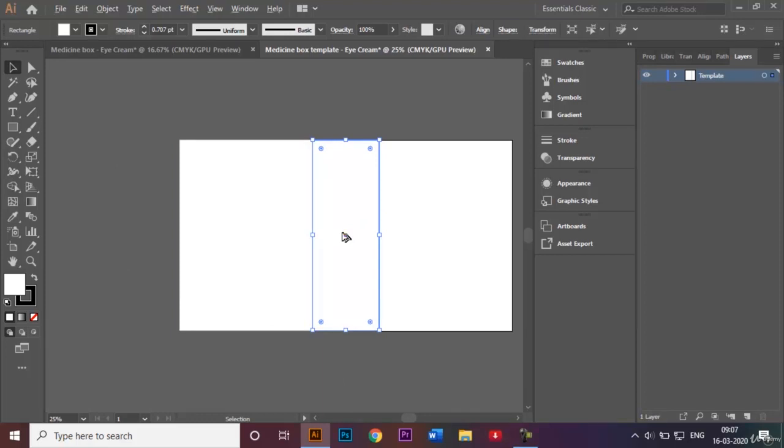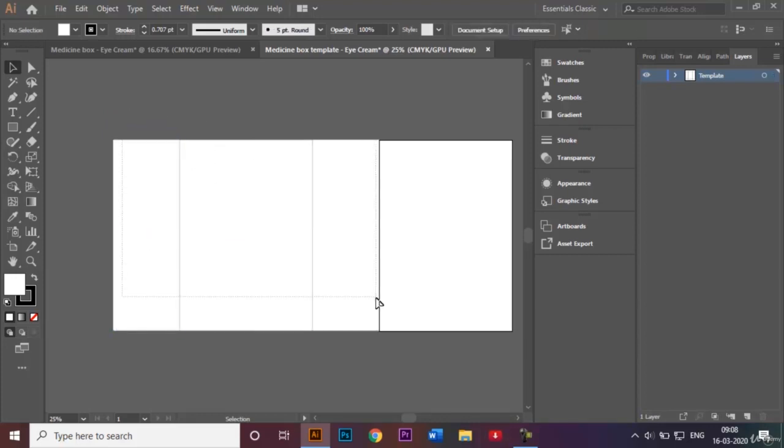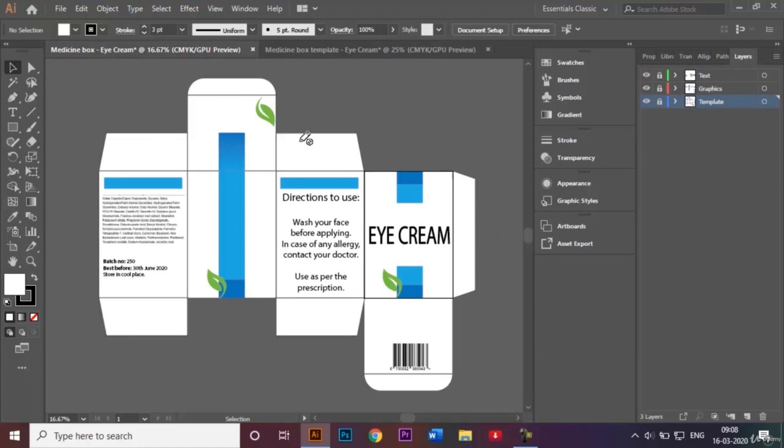So click on Alt to make a copy. Select this, click on Alt or Control C, Control V, and just bring it over here. So I'm going to select these and make sure, and I'm going to increase the stroke size to 3, so that wherever you see all these lines in between, that's the place where the box will get folded. So now that we've got like the main body, we have to make now these flaps.